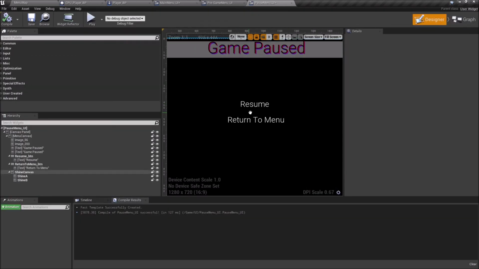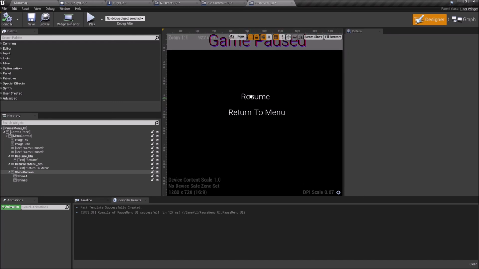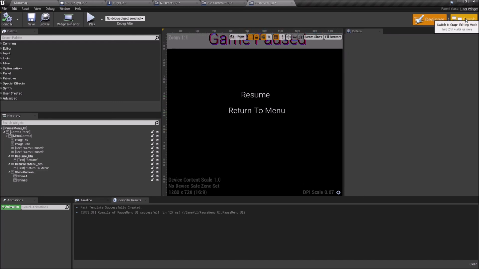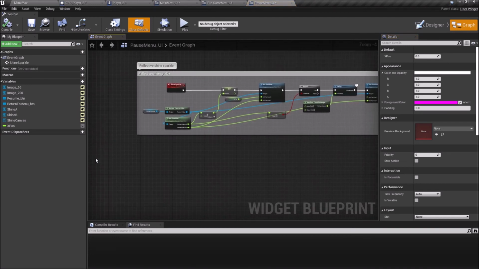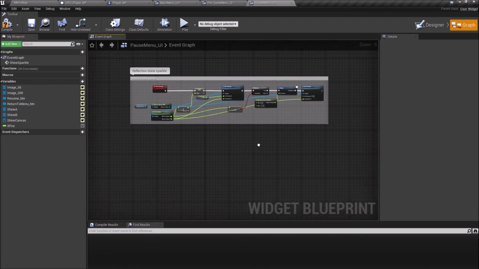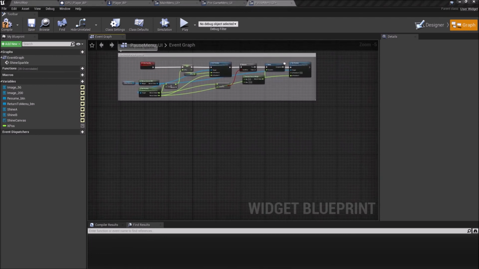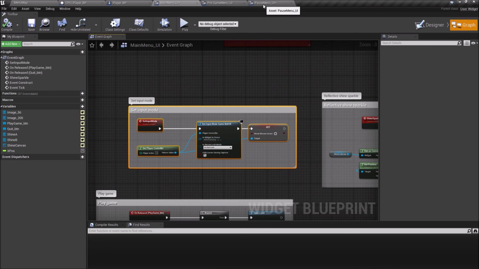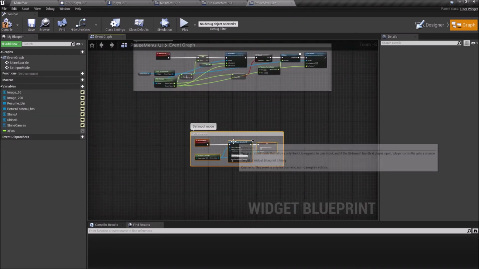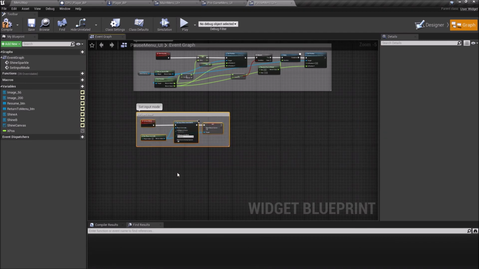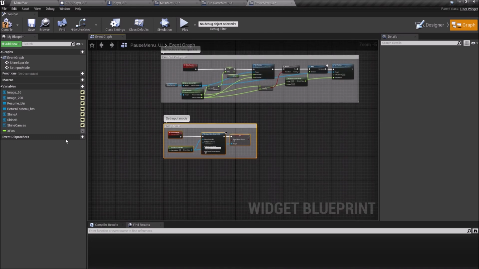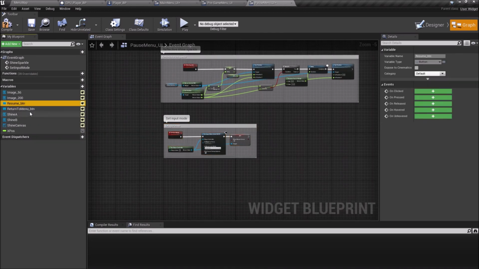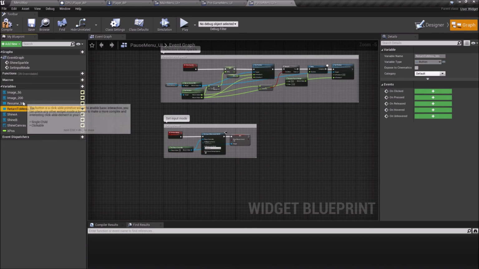Okay, so let's go over the functionality that happens when we resume the game and quit to menu. Before we do that though, we need to set the input mode to game and UI. So let's head back to the main menu UI and I'm going to copy the set input mode nodes. So copy that and come back to pause menu and paste it here. And that is our set input mode done.